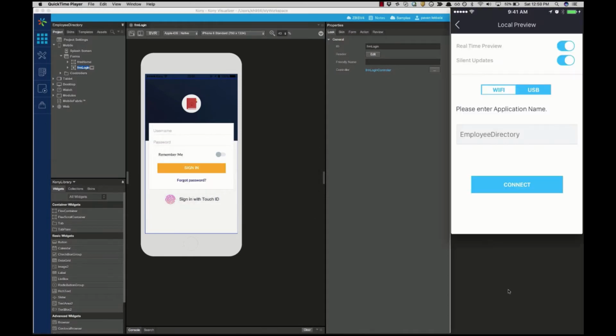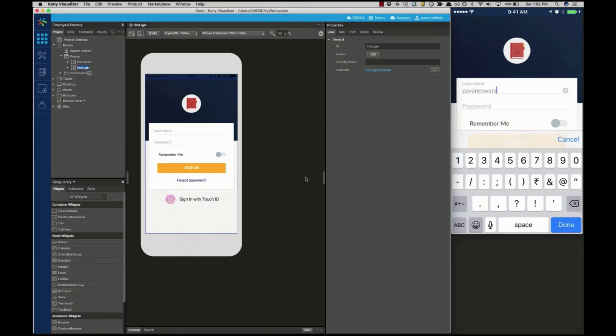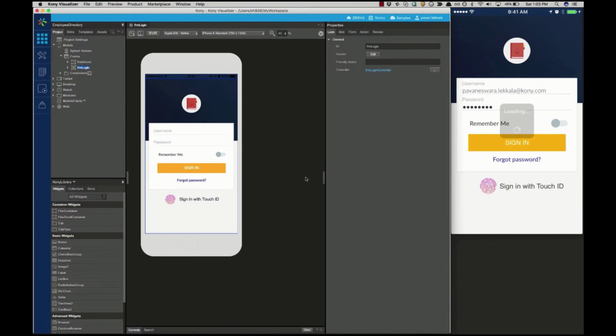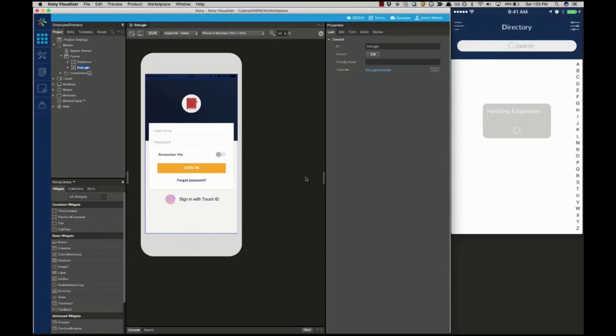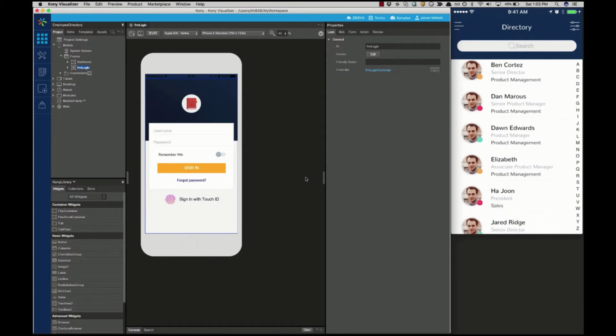Once I launch the native app from App Preview, you will notice that the app is a full end-to-end app, pointing to my Fabric middleware backend. This app already includes a user repository, allowing me to log in based on pre-populated users in Fabric. Additionally, this app also includes a database of employees, which you see here in the directory screen.